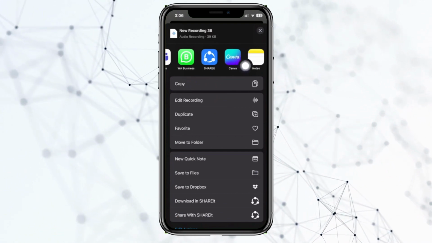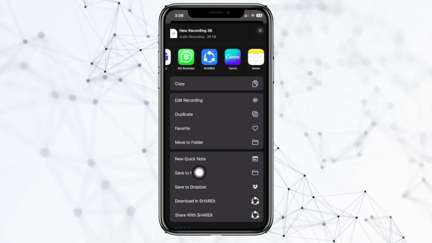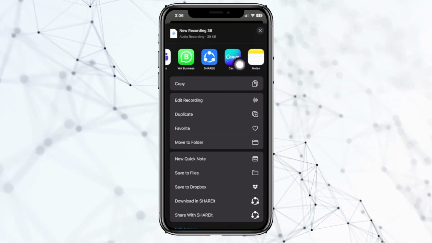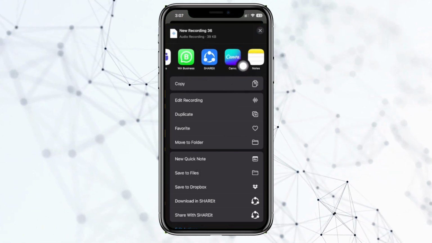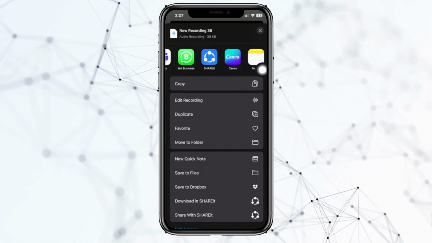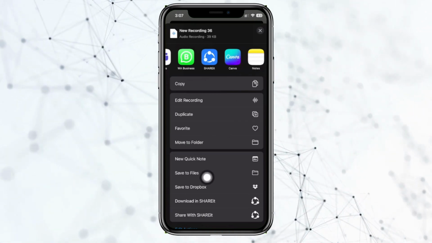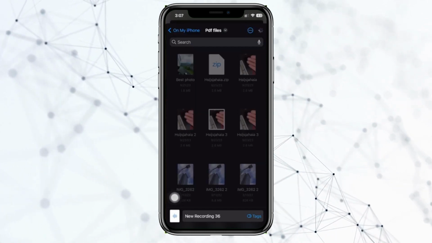You have two options. The first one is to share it or save it to files. The second one is to send it directly to Canva. One much easier option, since tapping on the Canva application will give you some problems and bugs, is to tap on save to files and save this over on your preferred location.